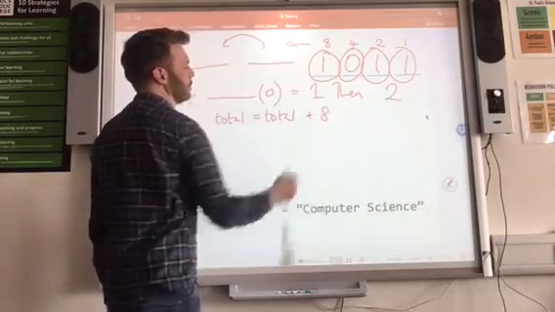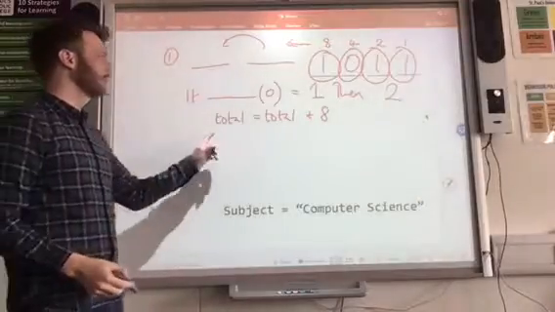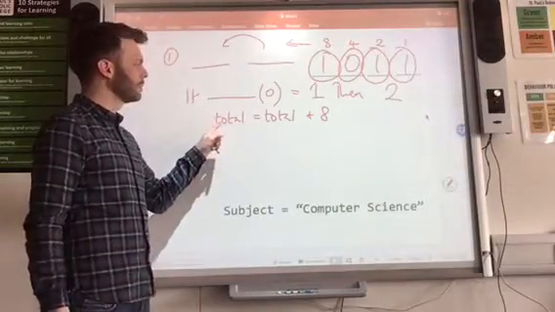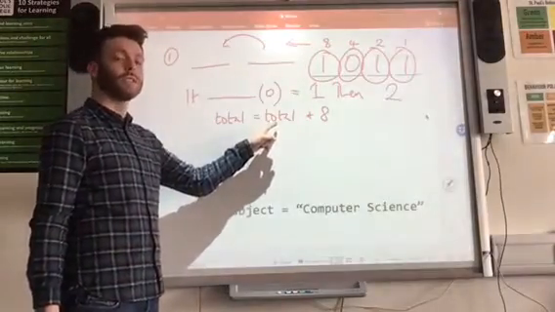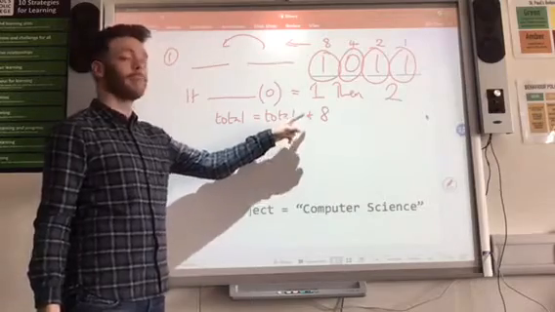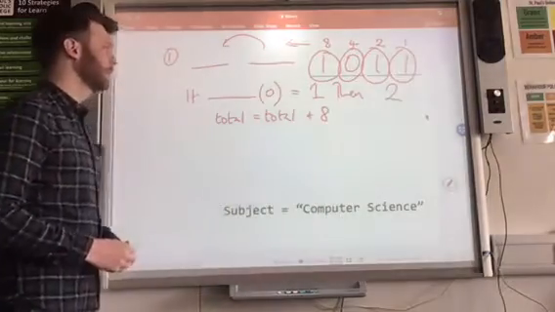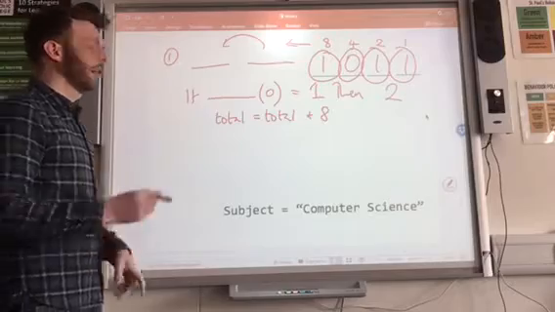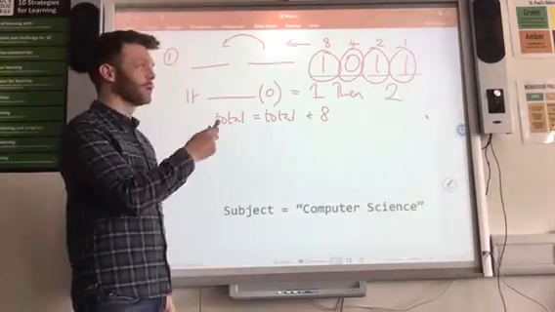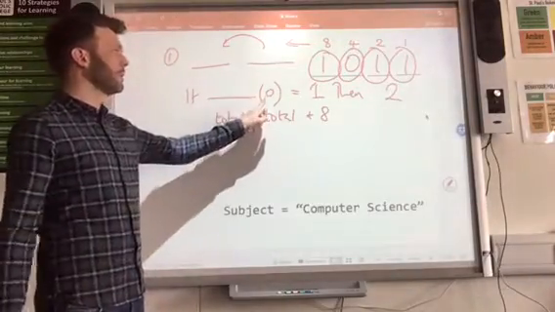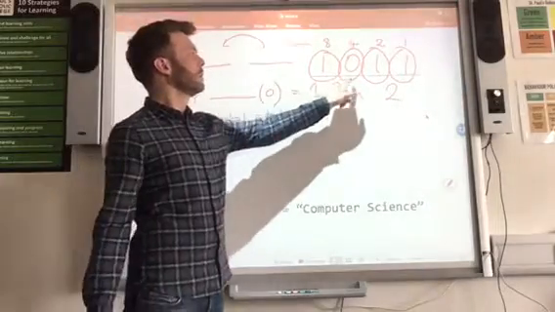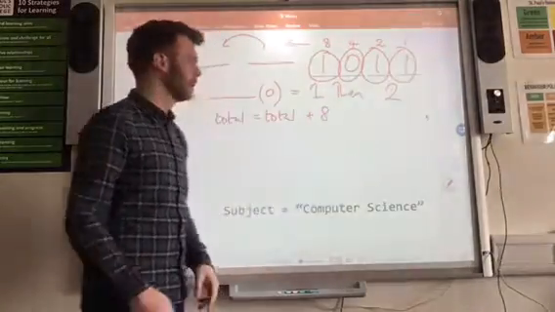to your total. So don't forget, this means in a variable called total, I want to keep whatever's inside that already and then plus 8 to it. Then your last job, you're going to want to repeat that for the other positions 1, 2 and 3.